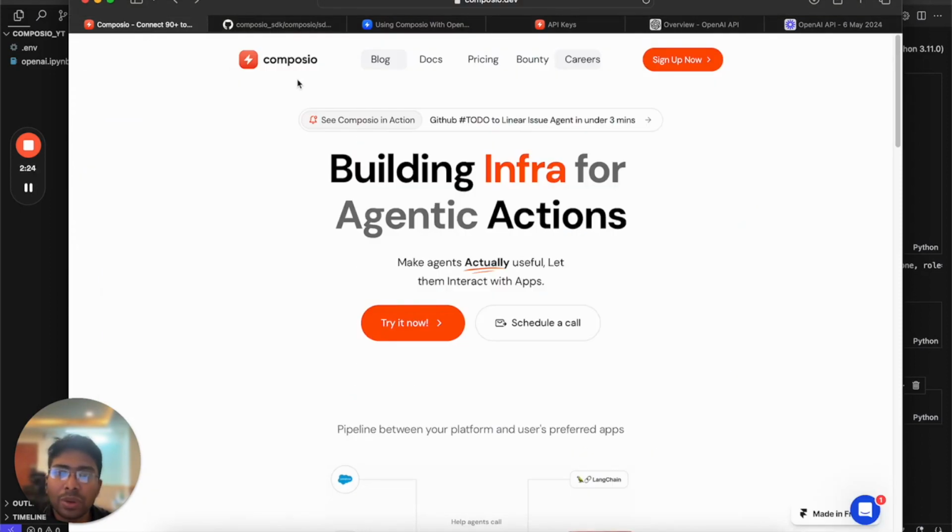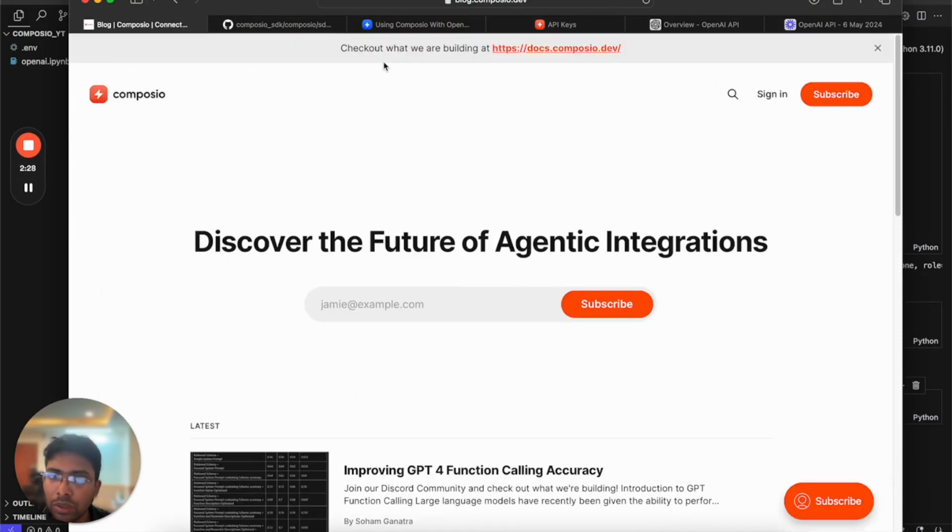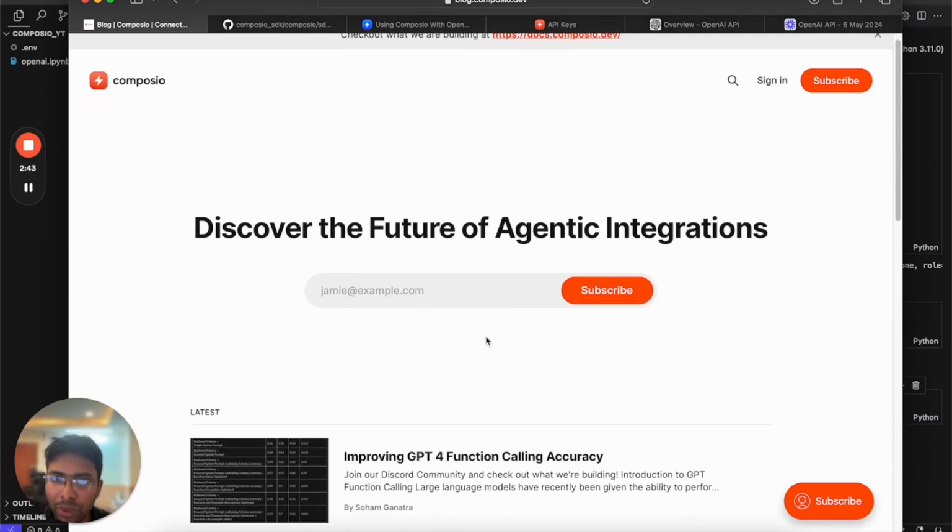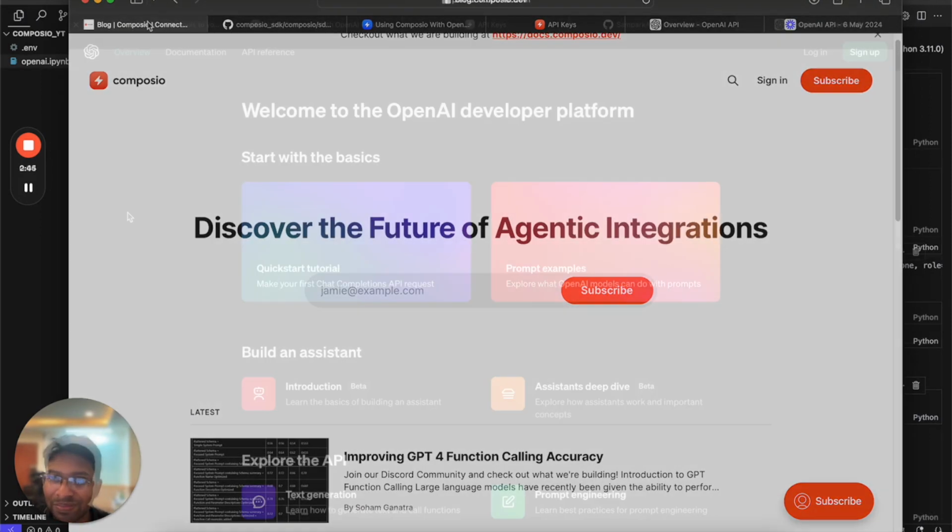And now on our site, we also have a blog section where we are building very cool examples with Composio, showing innovative ways you can utilize agentic integrations with real agents. And here are some examples. So take a look, and if you like it, just subscribe.